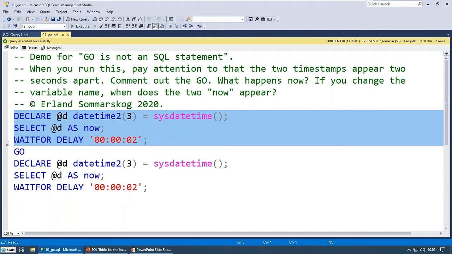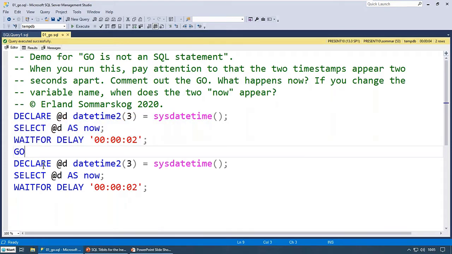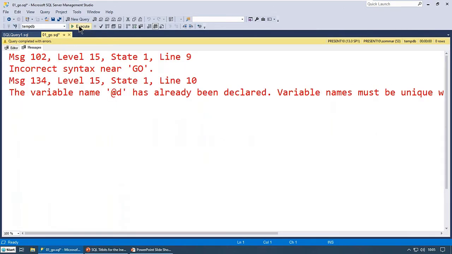And then when Management Studio had gotten the result set, had gotten the feedback that SQL Server was done, it sent the next thing. Now, Go for Management Studio has to be Go on a single line. It can be followed by a number or some spaces, but I'm not going to talk about that. But if I add a semicolon, Management Studio no longer thinks that this is a separator, so it will send everything to SQL Server. And this happens.